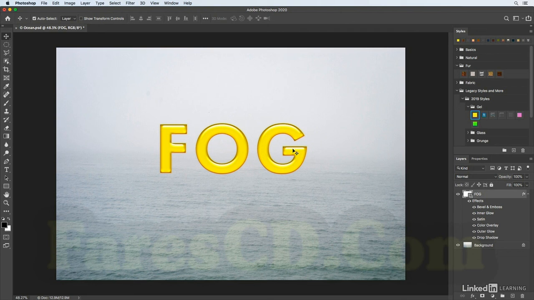So there you go. There are a lot of different preset styles that you can start with. And now that you know how to adjust the individual attributes as well as scale the entire style, you can make them your own.